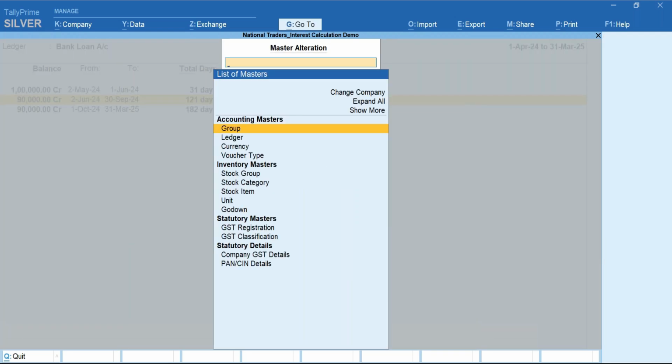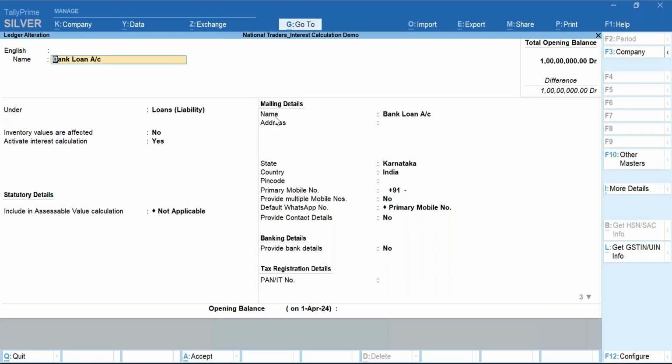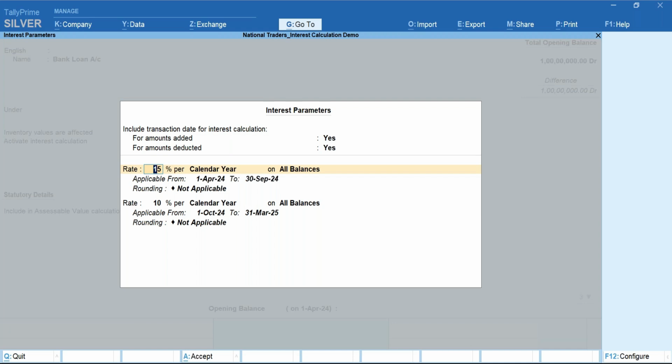So once again, I'm going to the alteration of ledger. I'm going to enable these options.